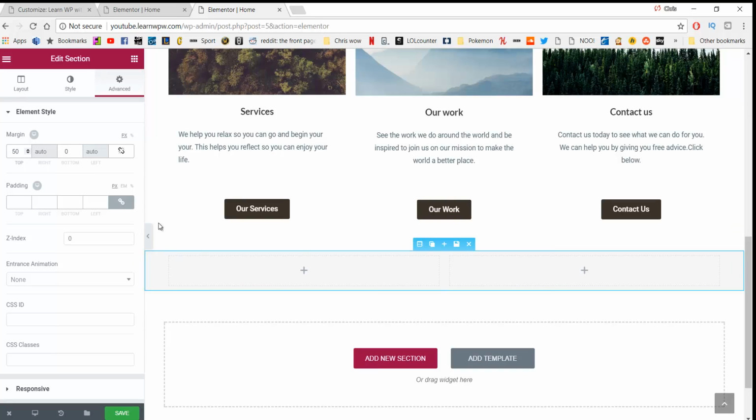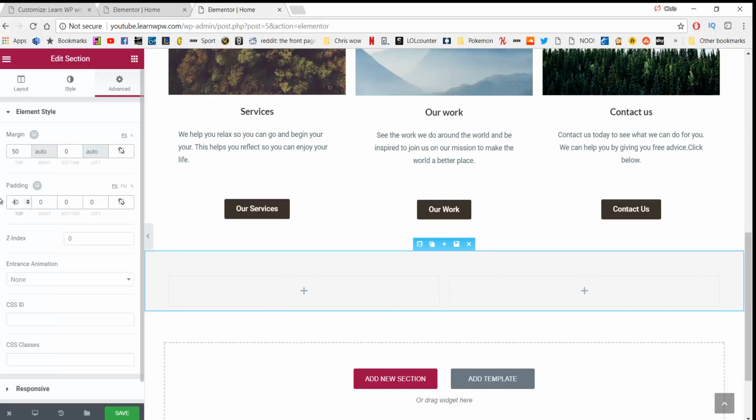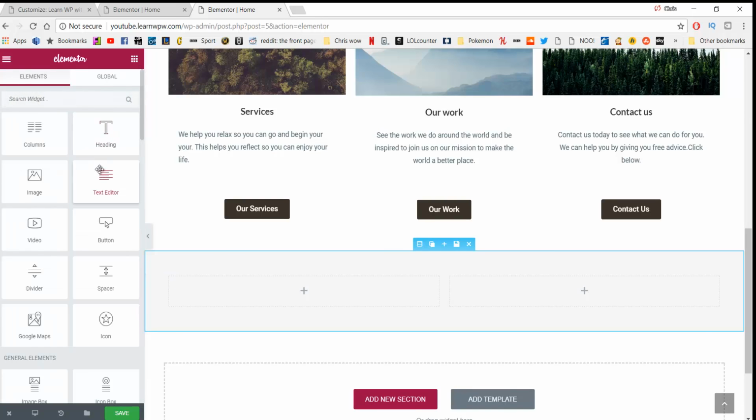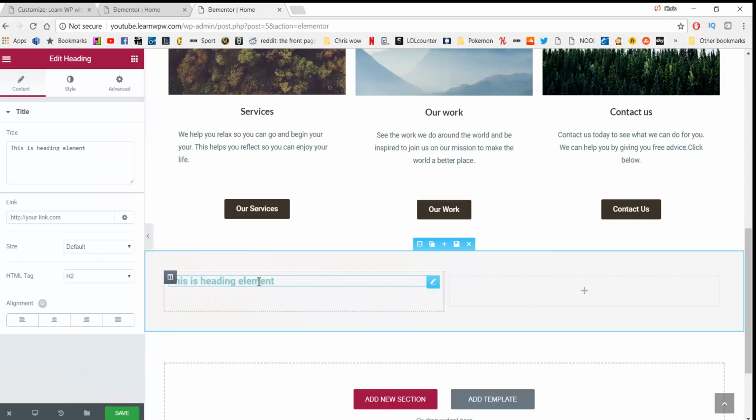Right, so once you've done that, we're going to be changing this, so unlink the padding, and that's going to be 40 on the top and 40 on the bottom. So that gives us a bit more space, and we're going to throw in a widget now, and it's going to be a heading. So yep, drag a heading in there, and this is going to say our work.